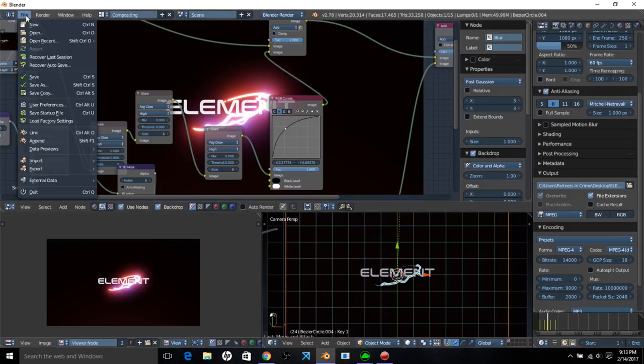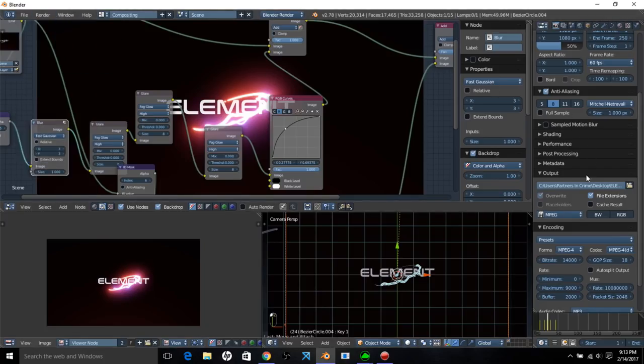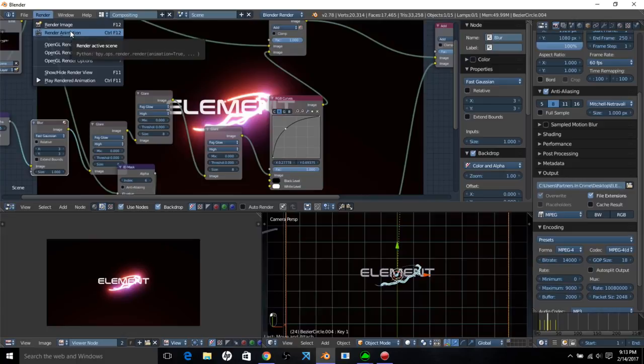Accept, and save your file up here, and make sure the resolution gets to 100%, and then you would click render animation.